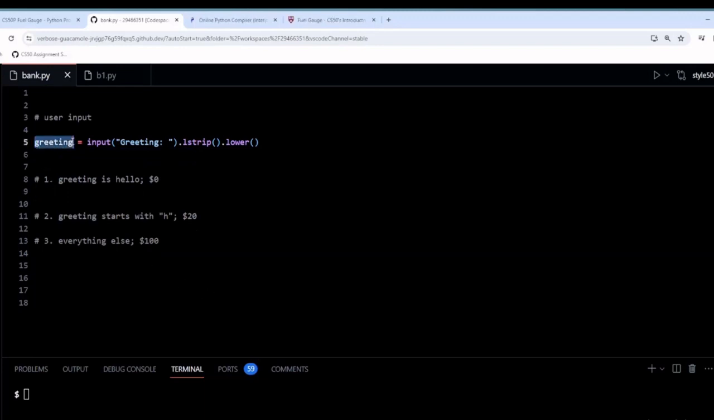Okay, now that we have our greeting, let's check these conditional statements. We're going to use an if statement. So if greeting is equal to hello, we're going to print $0. If greeting is equal to a word that begins with H, we print $20. And for everything else, we print $100.